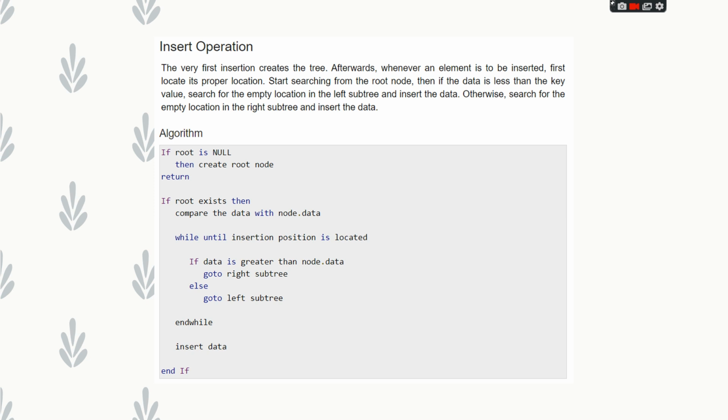Start searching from the root node. Then if the data is less than the key value, search for the empty location in the left subtree and insert the data. Otherwise, search for the empty location in the right subtree and insert the data. I hope I'm very clear about this. I'll repeat it once again that whenever you find an empty location, that's the point you can do your insertion of element. Now we move on further to see what is the algorithm.